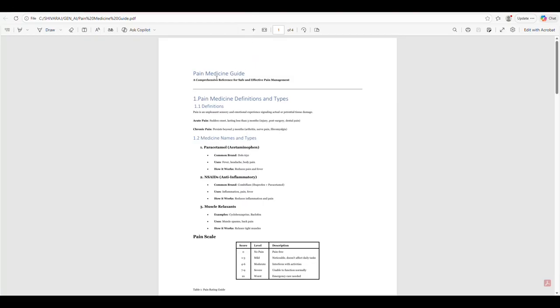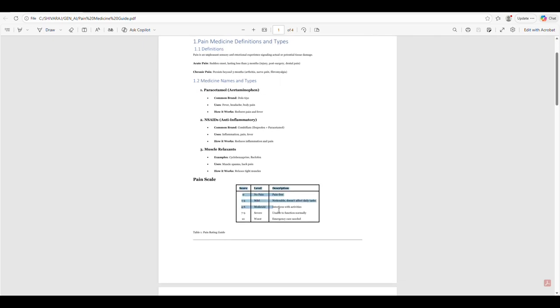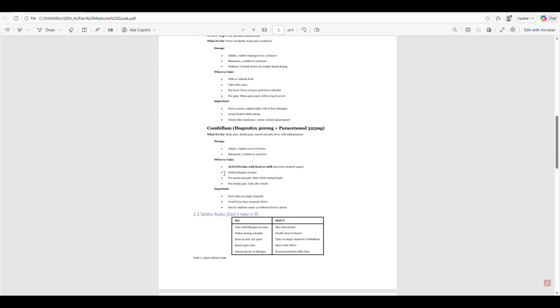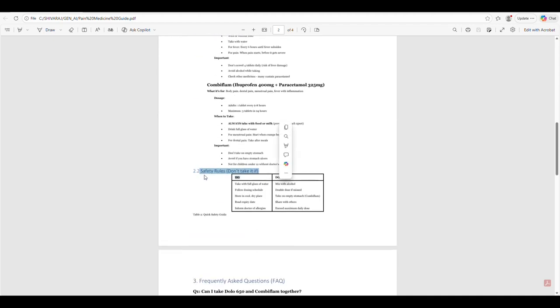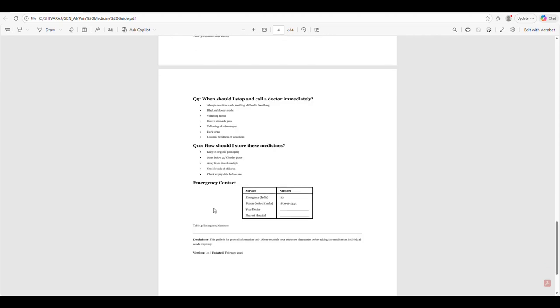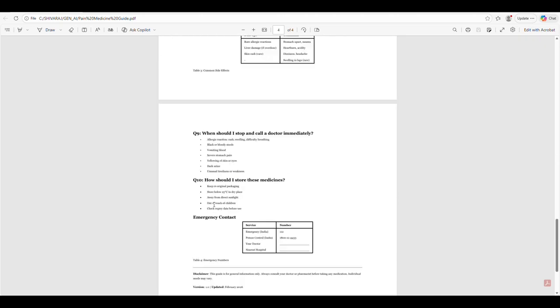How are we learning RAG? First we will understand what this PDF content is, which I had given as an example, the pain medicine guide. I have created a 3 page document exactly similar to that, which will have a definition, types, medicine names and types, and pain scale also in the first page. And in the second page you will have how to take a medicine and when to take the medicine, and the risk rules, safety rules, like don't take this, then frequently asked questions. So I have created a document.